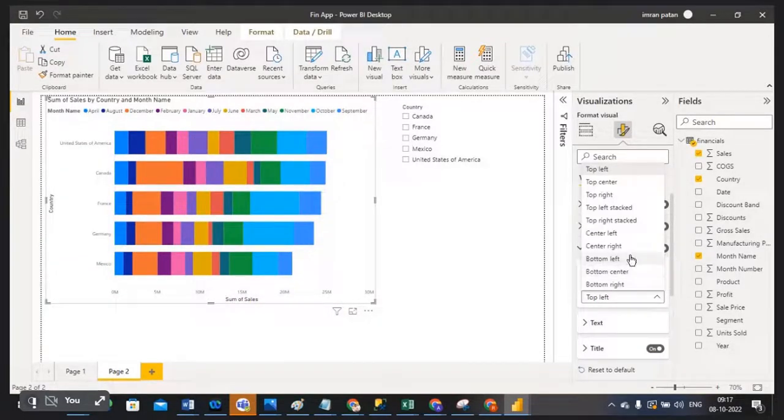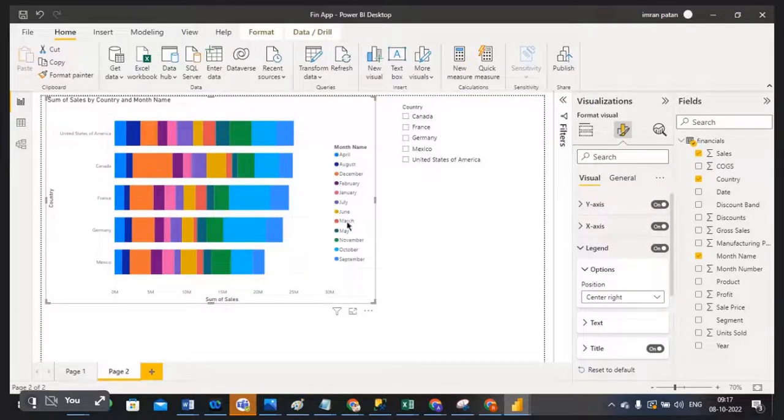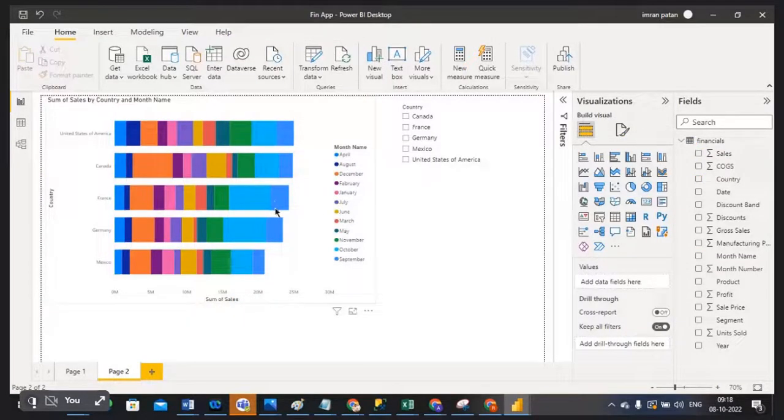So wherever you want, you can. Okay, so it's up to you. So this is all months for each country. Okay, like this also you can present. So this data, see, I will publish this report now.